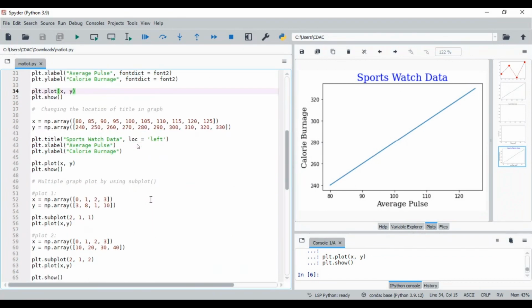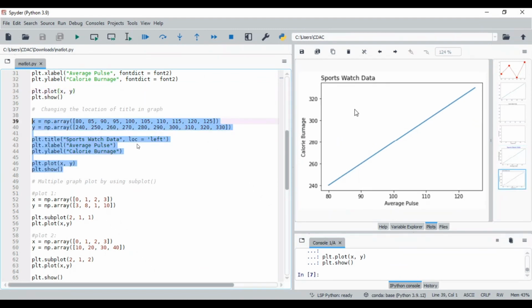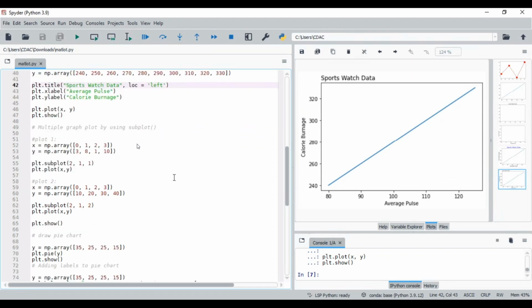Changing the location of title in graph. The title we have taken here is sports watch data. Suppose we want to move it to the left. What you have to do is, in the title function, use loc equal to left. You will see it works like that. Now you can see the location of the title has been changed and moved to the left. Suppose you want it on the right, then just change loc to right or center. By default it is in the center, but if you want to move it according to your requirement, just change the loc parameter.